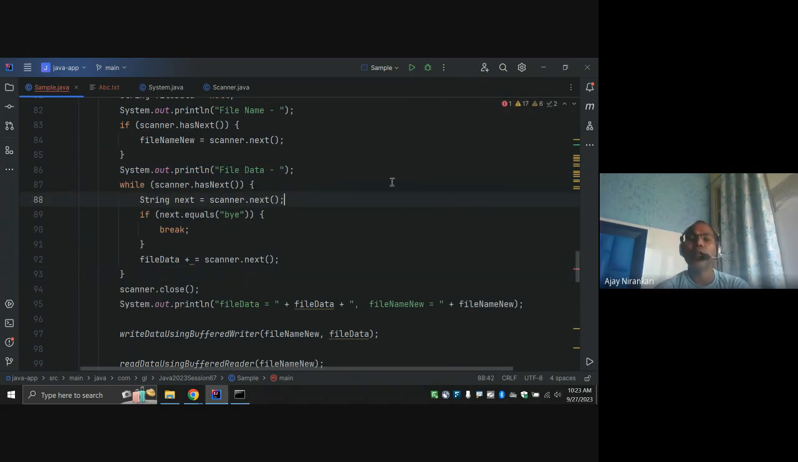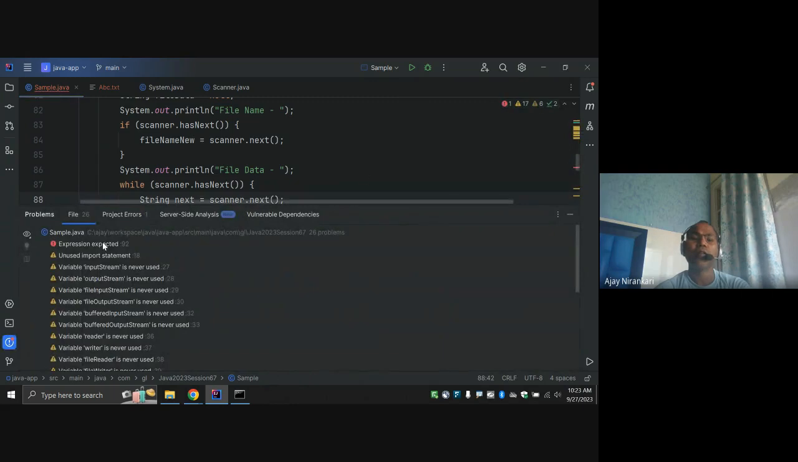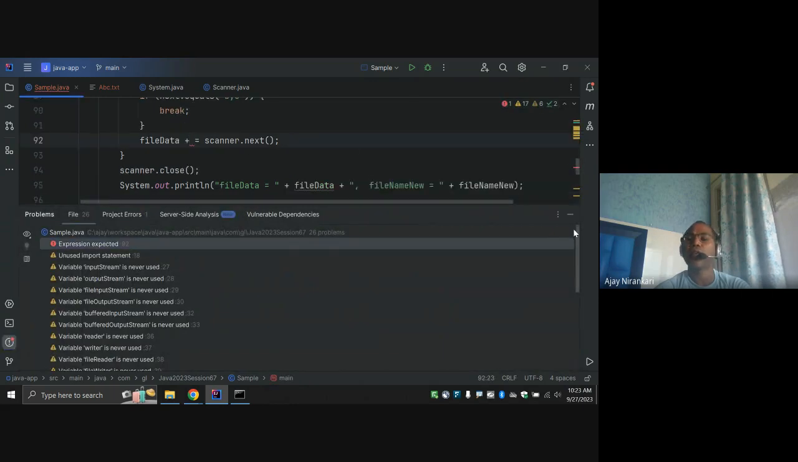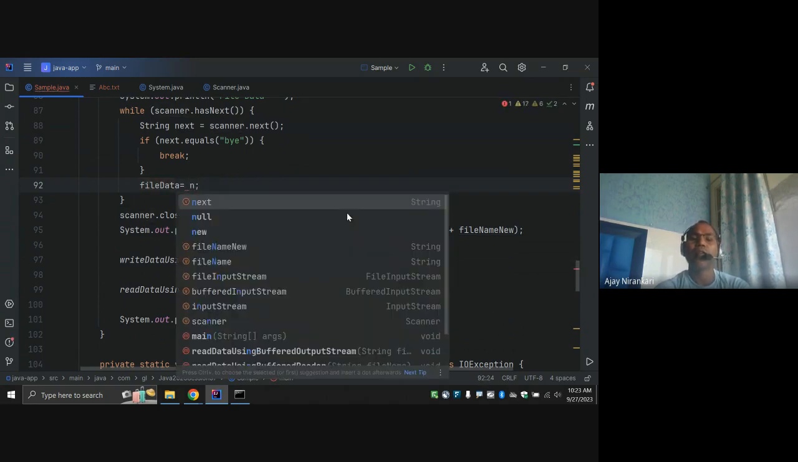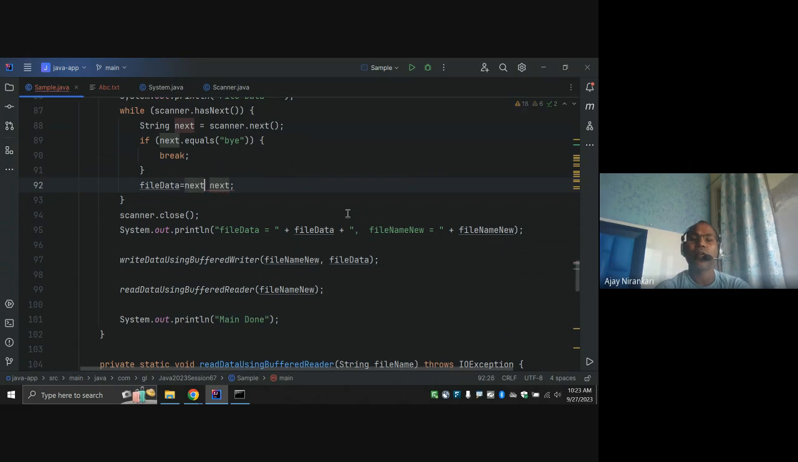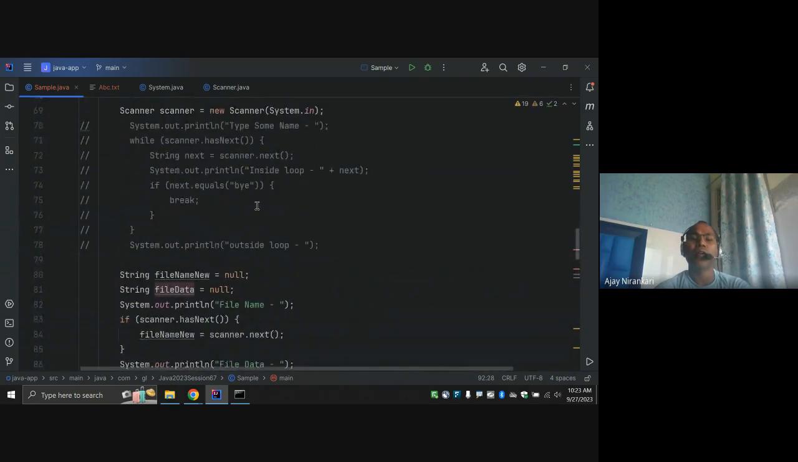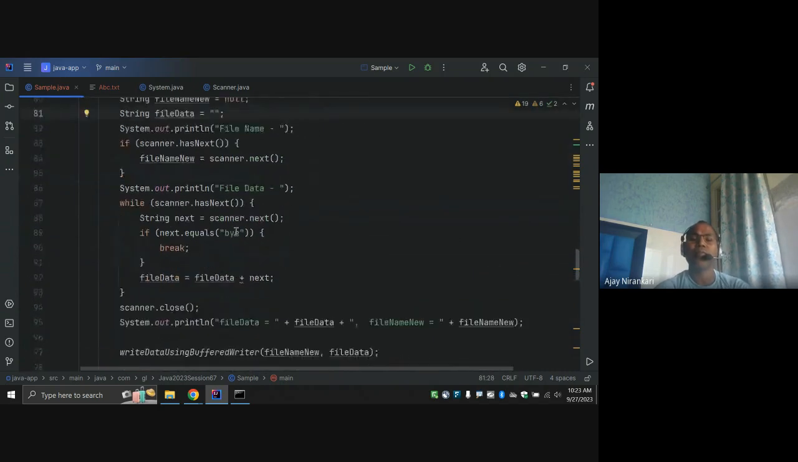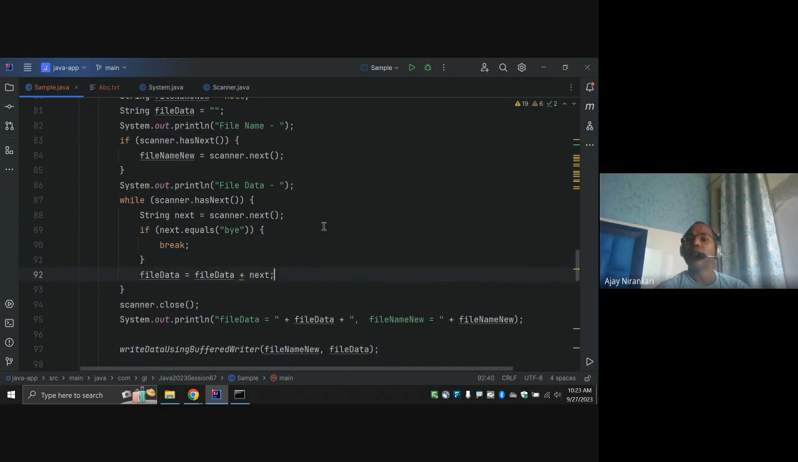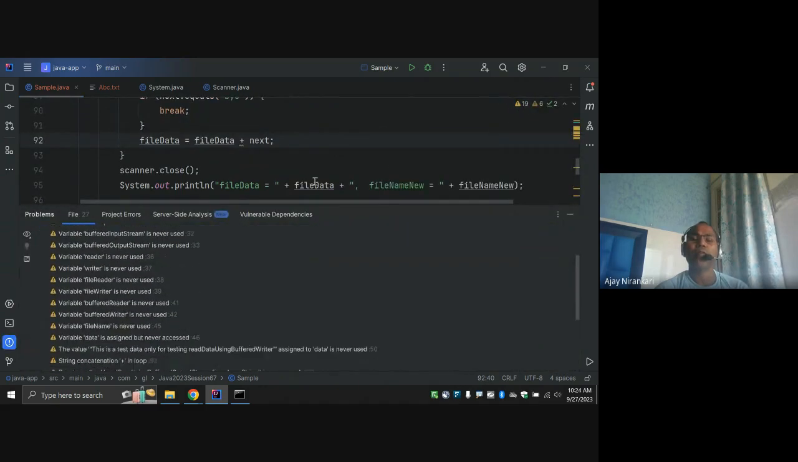What is the error here? Okay, expected. This is the next, right? Whatever the next is, file data, file data plus. Okay, I want file data to be, what is the file data? File data is initially blank. Okay, so I am appending to this. Now there's no error, just an unused variable.